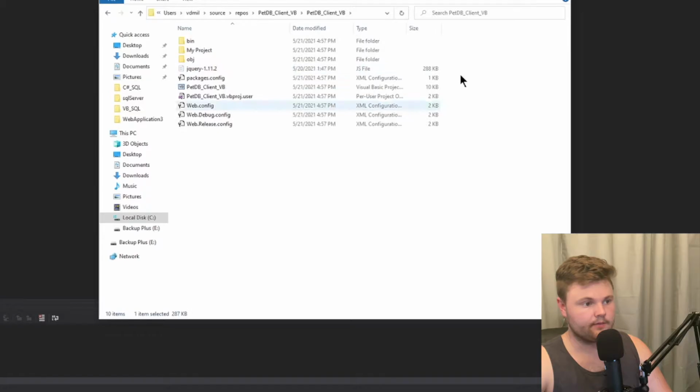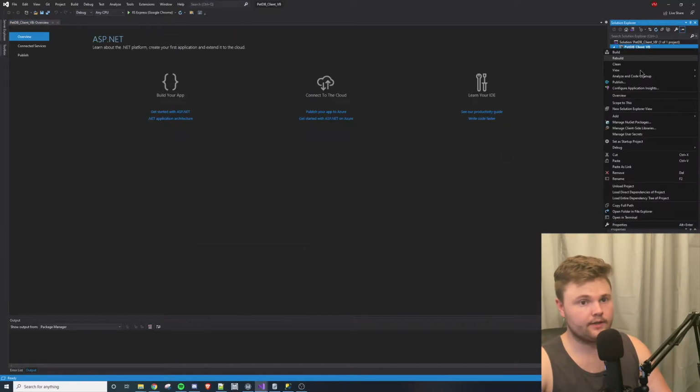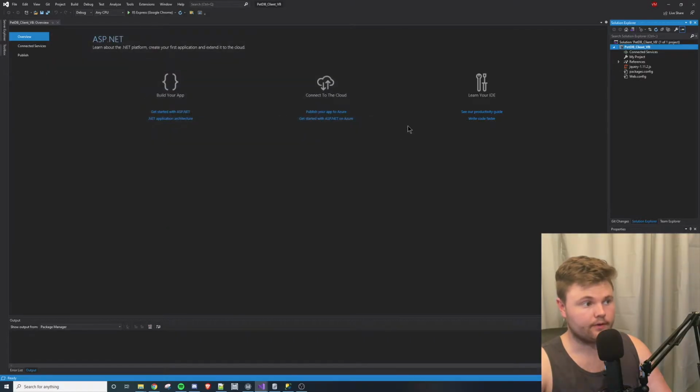So paste it here. And now we go to highlight the project, hover over add, and add the existing item. That is the jQuery 1.11.2.js library. Now we're ready to start coding.